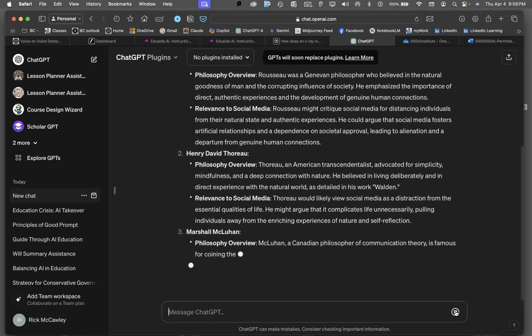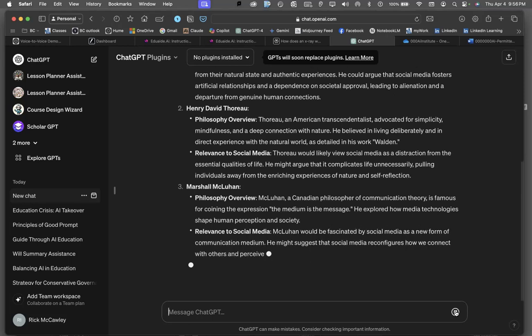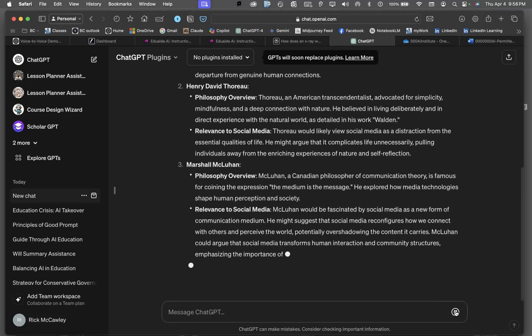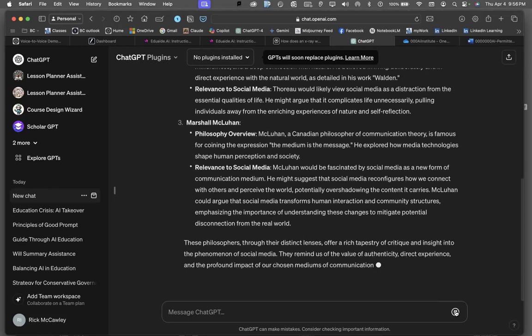Thoreau would have viewed social media as a distraction from essential qualities of life. He might argue that compliance complicates life unnecessarily, pulling individuals. So you could do this about anything. Oh, Marshall McLuhan, sure, right? So there's three rabbit holes right there. And how long does that take me?